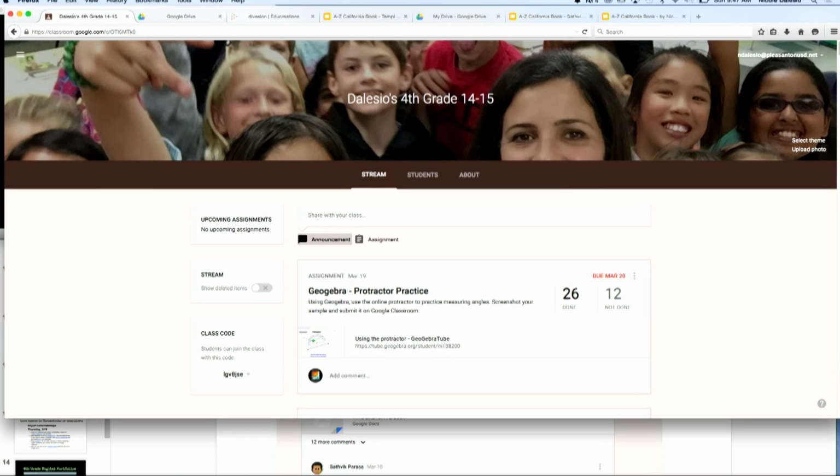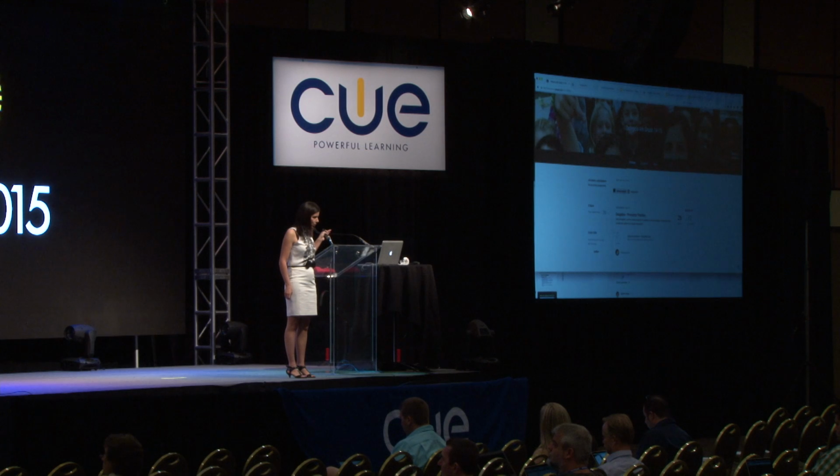And you can see when the due date is and how many kids are done and how many kids aren't done. I can post either an announcement or an assignment. And it looks like I actually have more students in my class than I do, but the reality is that there are other teachers inside of my school who are inside of my domain.